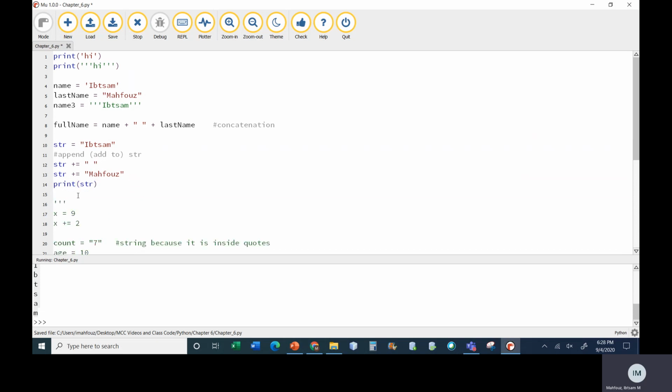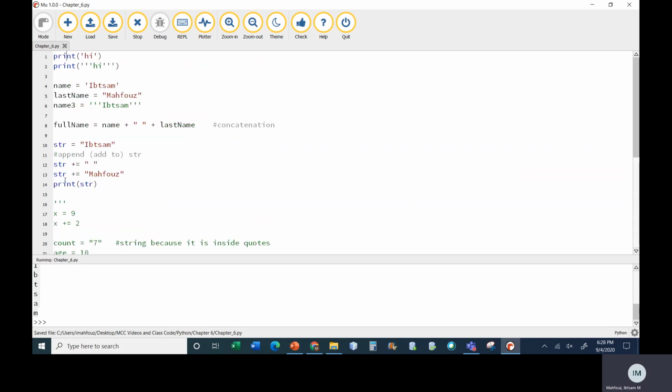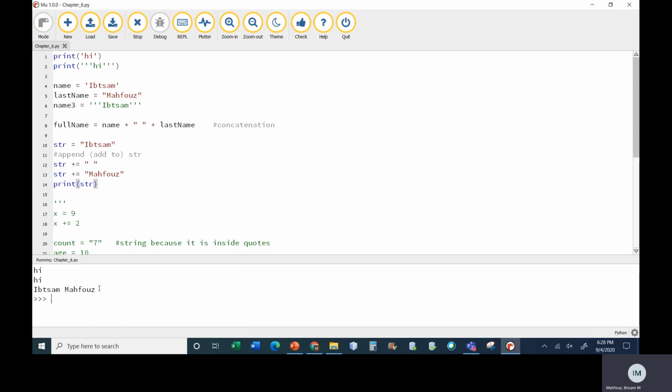Let's comment out everything at the bottom so it doesn't get printed, so we can actually see what we're doing. So here, the last thing it's printing is the string that we just created, and it prints it as we've shown. So I can do plus, or I can do plus equal, which we were used to using with numbers.